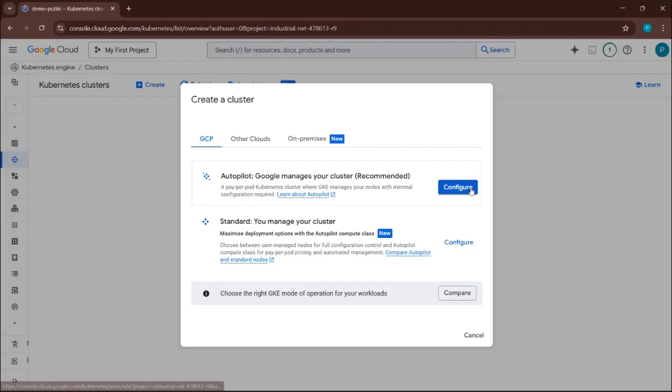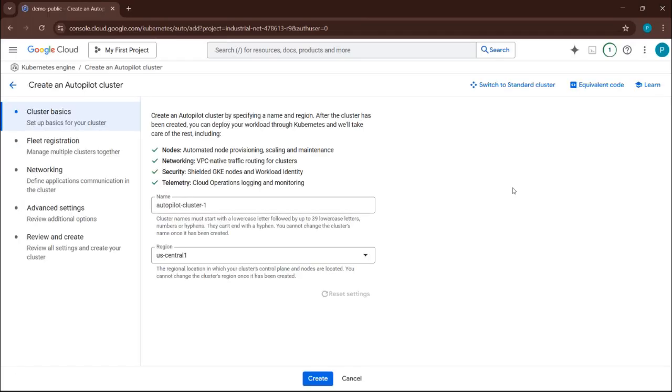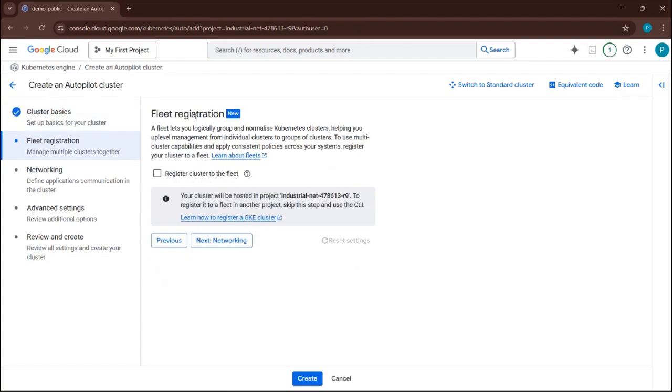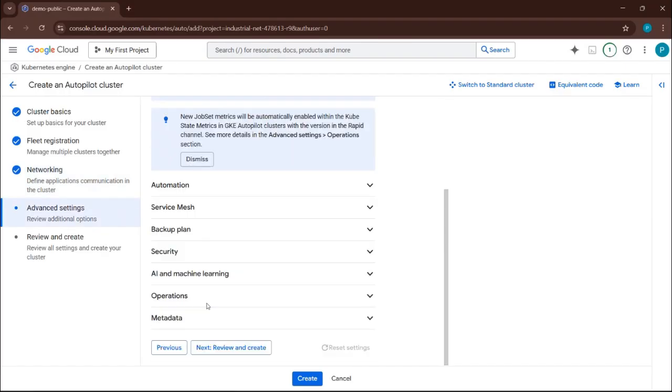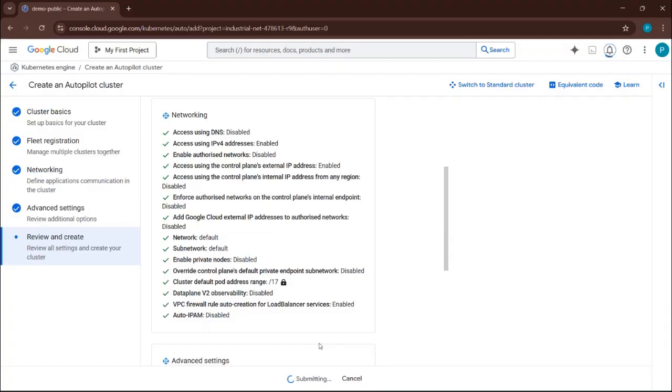Okay. So I just need to click on this configure and then it will ask you to give some important information related to this cluster. In this Autopilot cluster, first we need to give our name. So I'm just giving autopilot-cluster-1 and I'm selecting the region US Central 1. Okay. The rest everything will be default. So I'm just pressing next, and this one also default. Here also review and create. So I will click on this create.